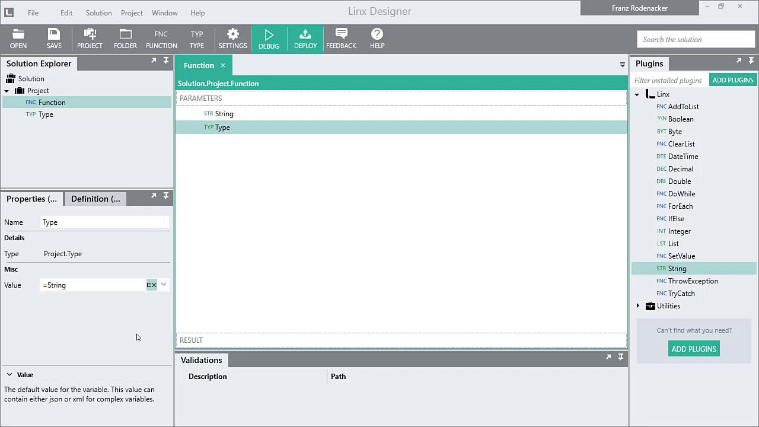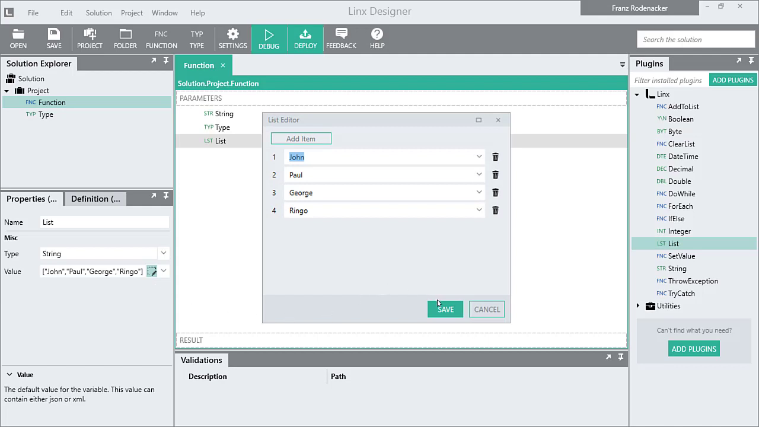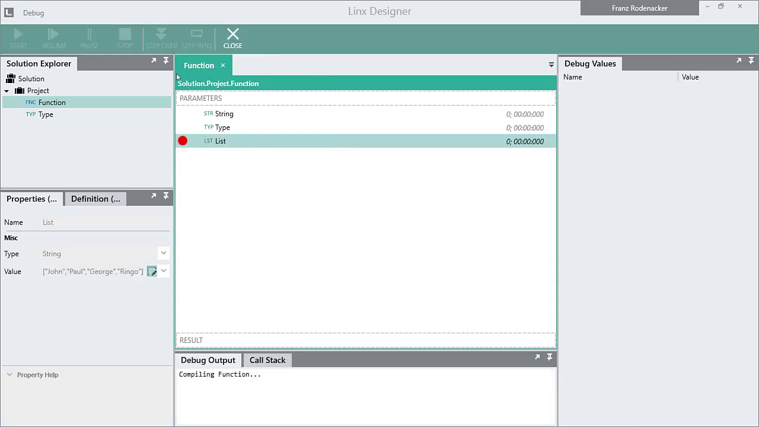The same also applies to lists. If we drag a list into this process, we can assign a JSON formatted array to the list. When we set a breakpoint and debug the process, we can see the result of an auto-assignment in the Debug Values panel.